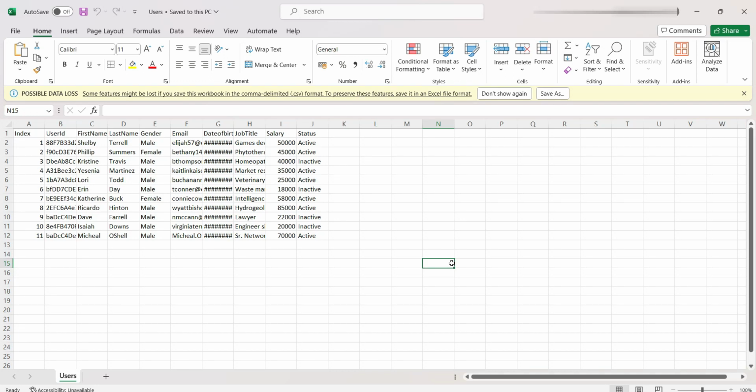Hello there. Today we will take a look at how do we create a CSV file in PowerShell. Now I have one CSV file called users open on my machine, and as you can see, this CSV file has headers like index, user ID, first name, last name, and so on, and also the values. So as you can see, we have 11 values in this CSV. So our objective is how to really create a CSV file in PowerShell. So let's get started.